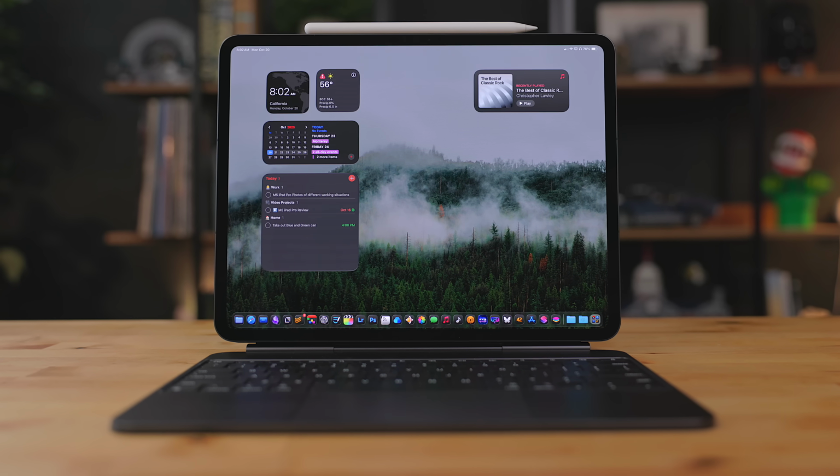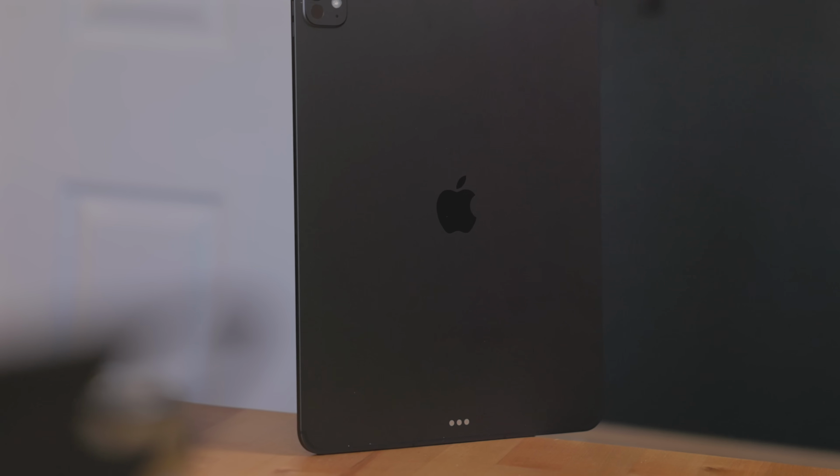I have here the new M5 iPad Pro. This isn't nearly the massive update that the M4 iPad Pro was last year. This is a revision with some nice quality of life improvements.